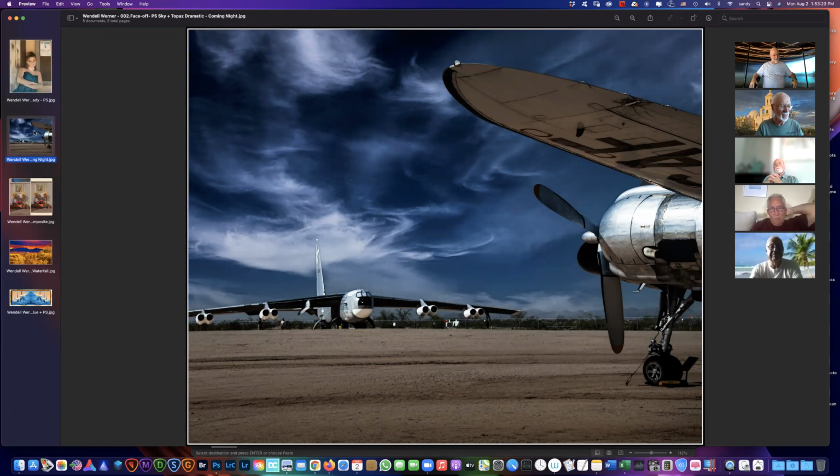The peep air. This one I call Face Off because when I looked at it, it was like two gunslingers on a Western street facing each other off. So in Photoshop, I replaced the sky to get something a little more dramatic, and then I darkened the ground. It was pretty light, so I darkened that. And then I started prowling through Topaz, and in their dramatic collection of filters, they've got one called Coming Night. And that's what I used, and that produced it just like you see it.